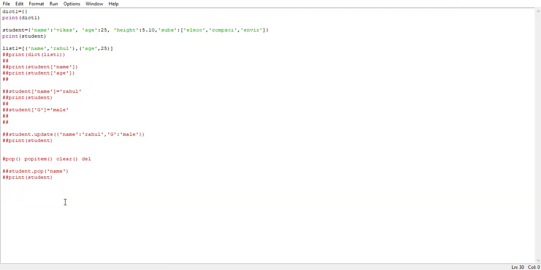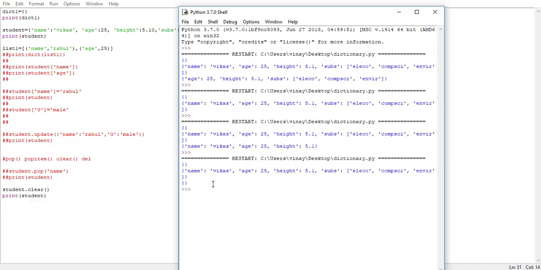Now if we want to remove all the elements present in our dictionary, for that we have a function called clear. Say student dot clear, and it's going to remove every element present in our dictionary. So let's print the dictionary and run it. See, every element is removed. Now the dictionary is empty, as you can see right now.